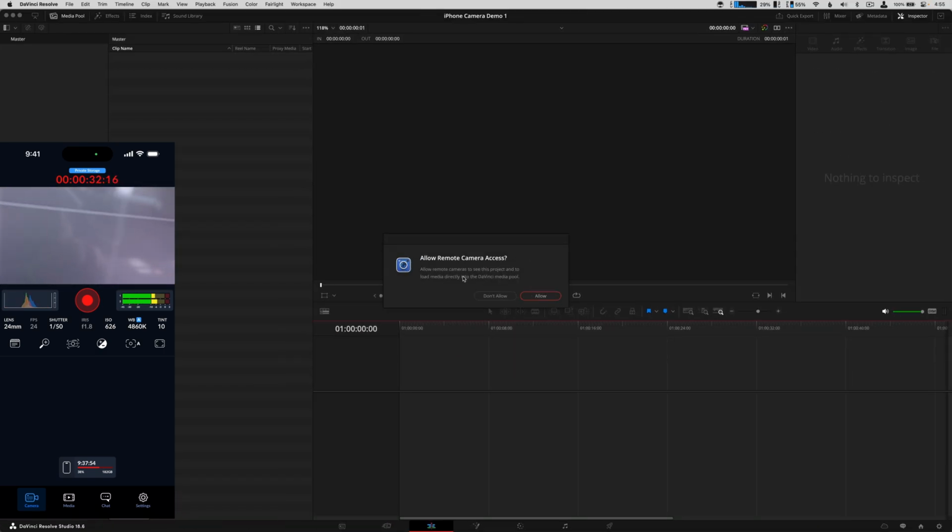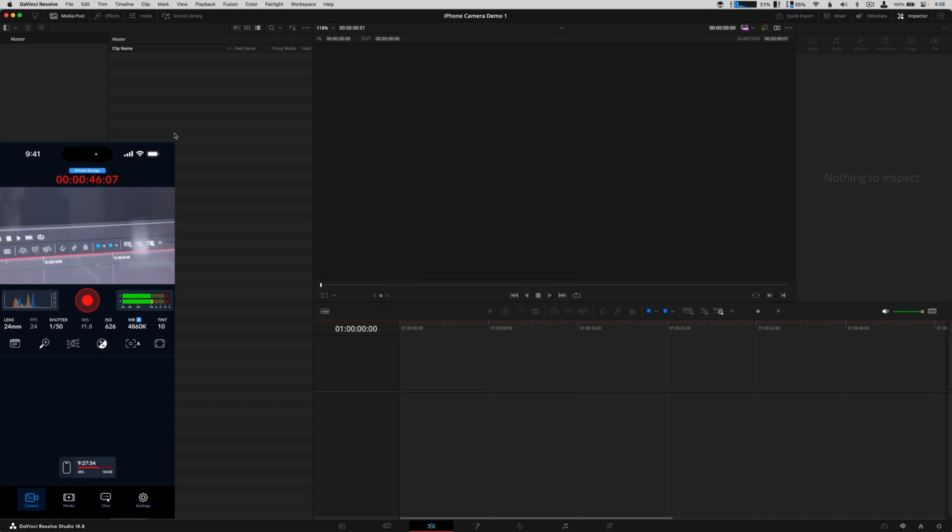Let's say allow. It says allow remote cameras to see this project and to load media directly into the DaVinci media pool. Sweet. Say allow, and I guess we'll find out what happens next.